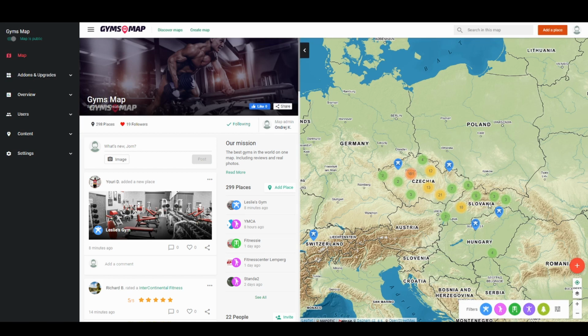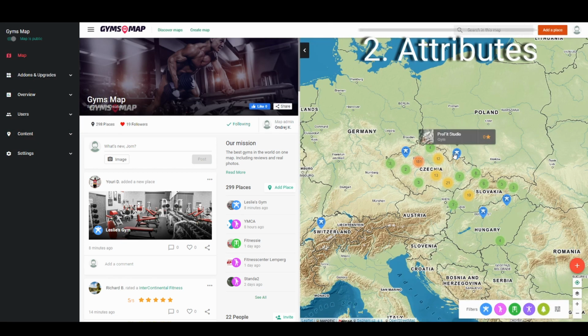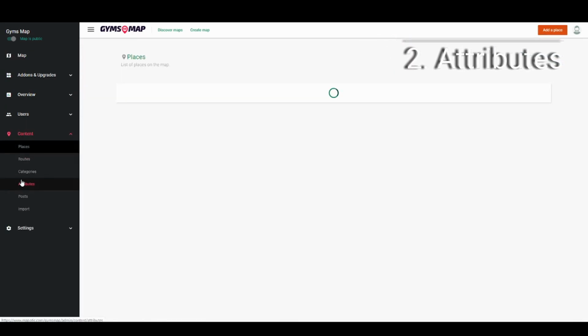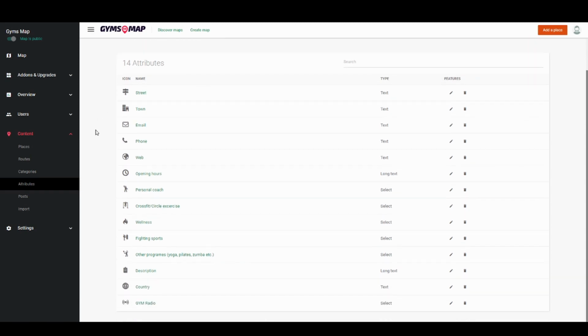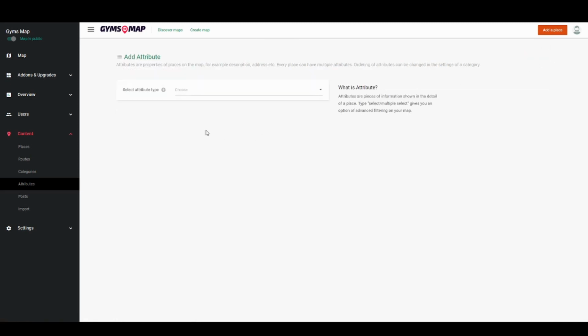Now everyone who's making a new place on this map is now able to pick from the park category as well. Adding and editing attributes is done in a similar fashion. Go over to the Content tab once again, and now select Attributes. Over here you can see all the attributes currently installed. You can edit these, remove them, and when you go over to the Add button, you can once again start adding new types of attributes.